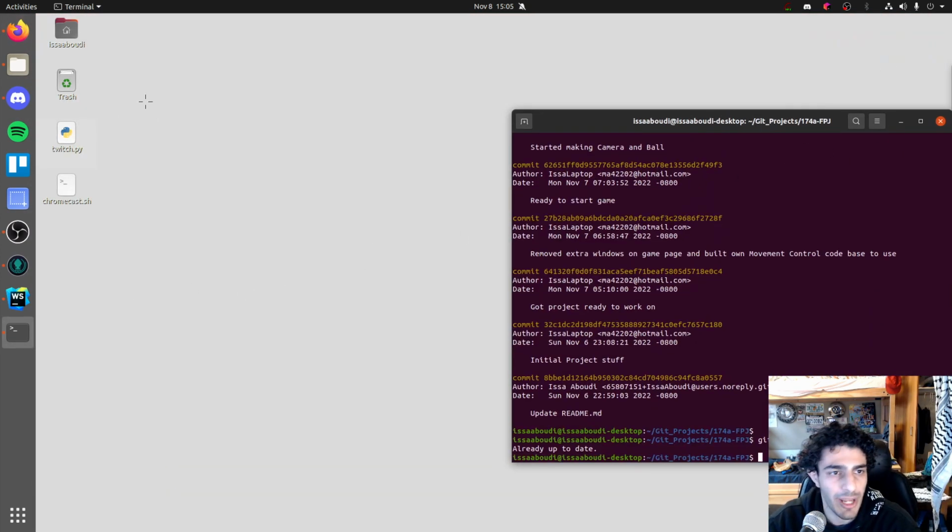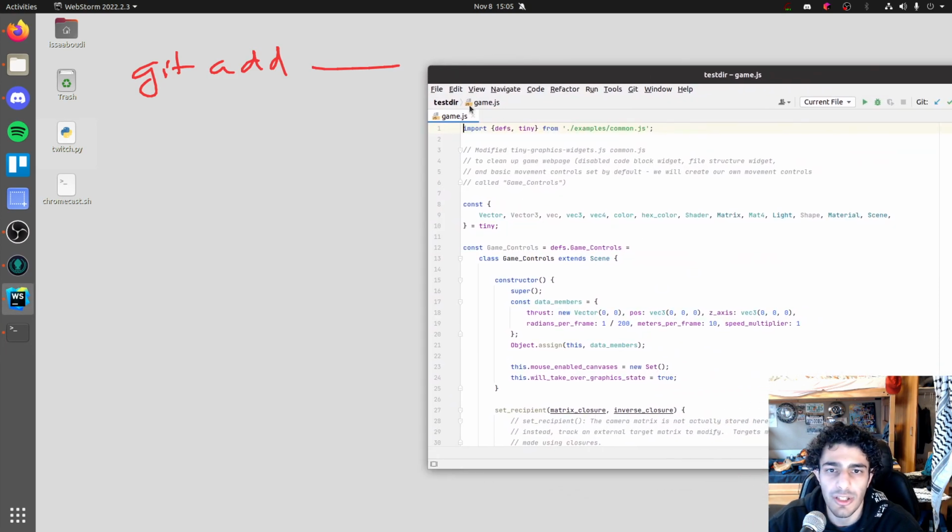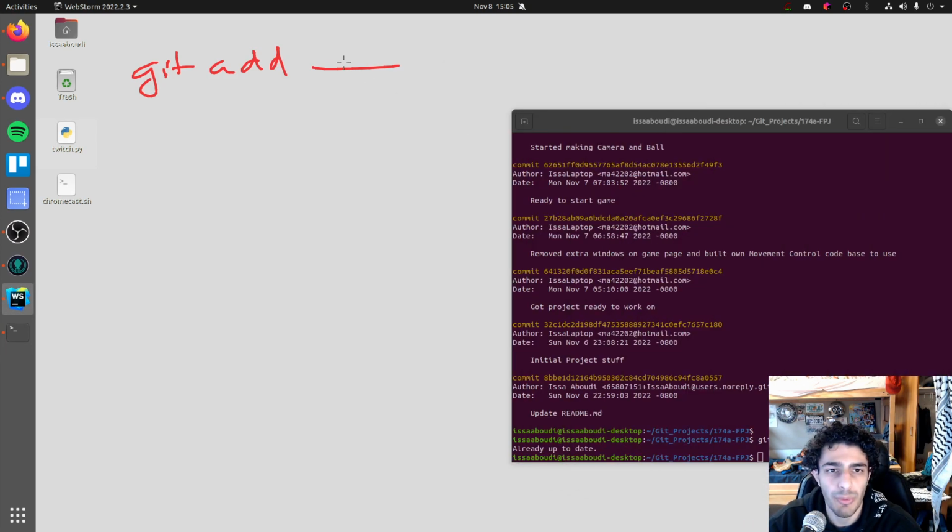So just to recap, we have git add, and you can specify file names themselves. You can say this game.js file, we want this to be added. But usually you probably want a bunch of files, so you can just specify a directory or dot, and dot says all files in this directory.